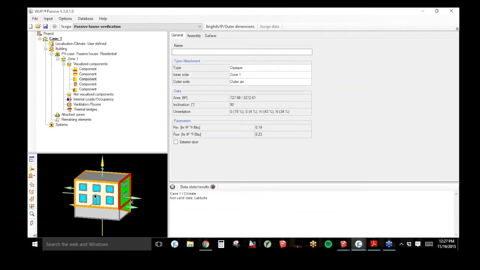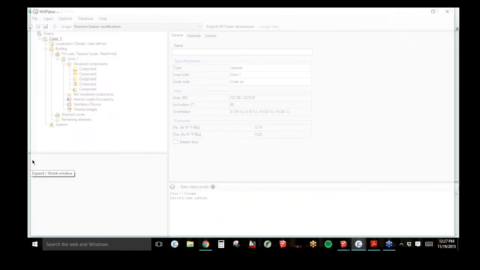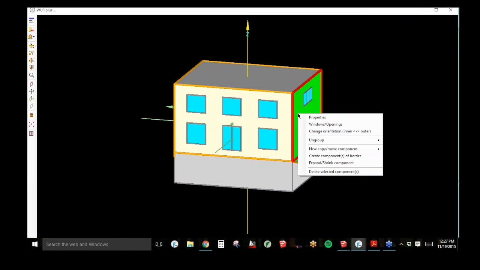So this, instead of being oriented east as it should be, it's actually oriented west, and it thinks that side inside is actually the right side. So we want to flip this wall. So I'm going to do that by expanding this window by using this tool right here, expand shrink window. And I'm going to ungroup this component.